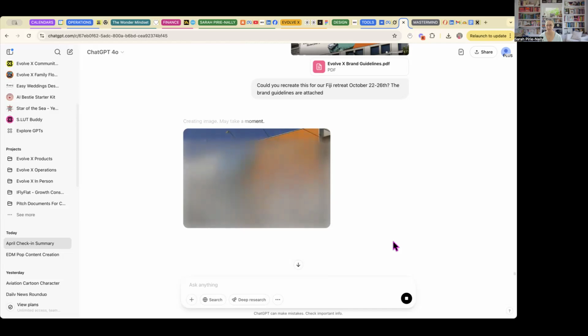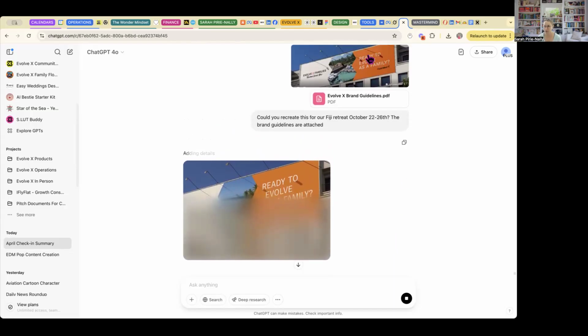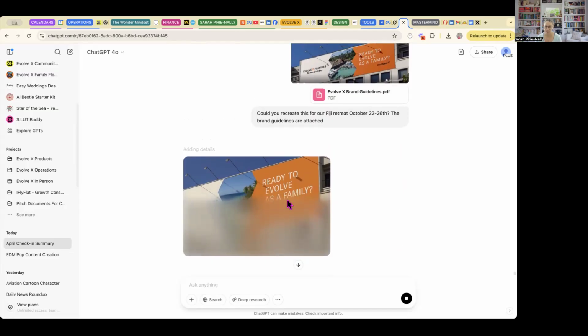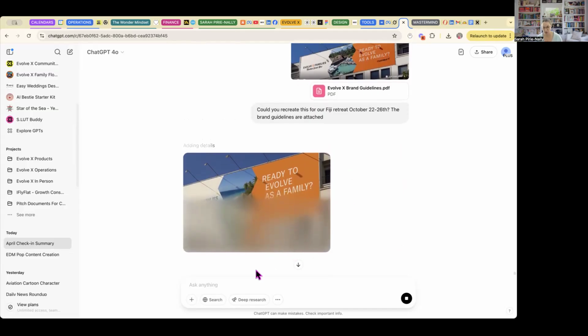Doing the slow reveal. If it had accessed the brand guidelines, it would know that orange is the color that we usually use for our family retreat. So I probably needed to be clearer on the fact that it is not in that color. But yeah, let's see. So the original was ready to evolve as family. Okay, it's replaced the image with a Fiji image. This is actually pretty good.